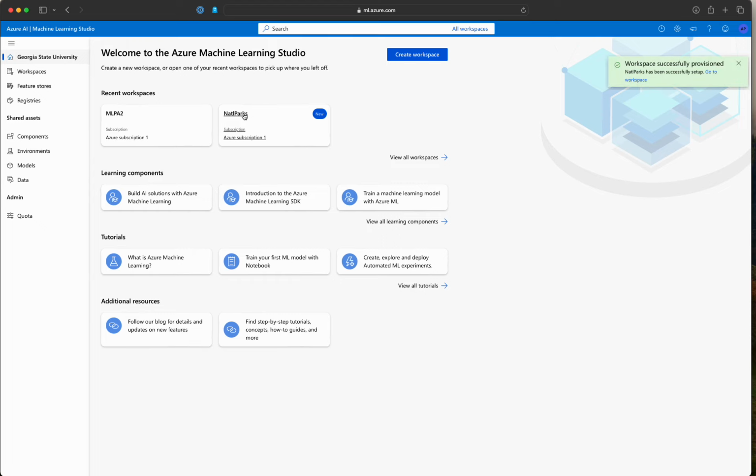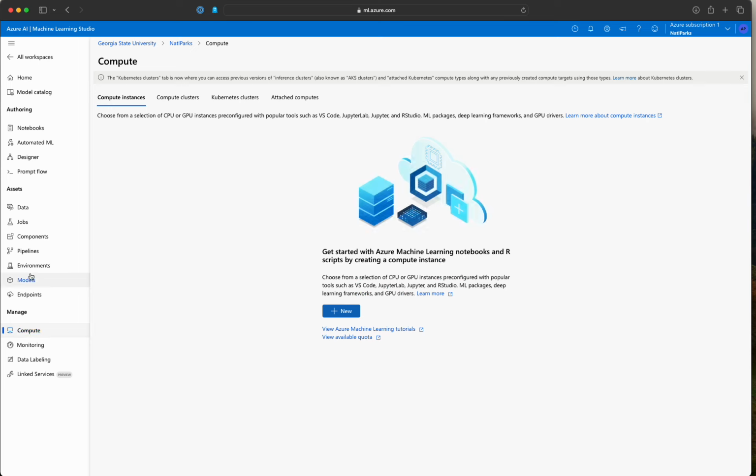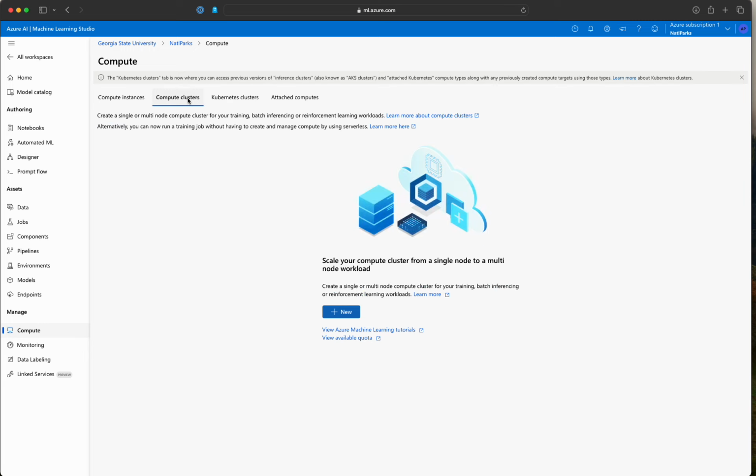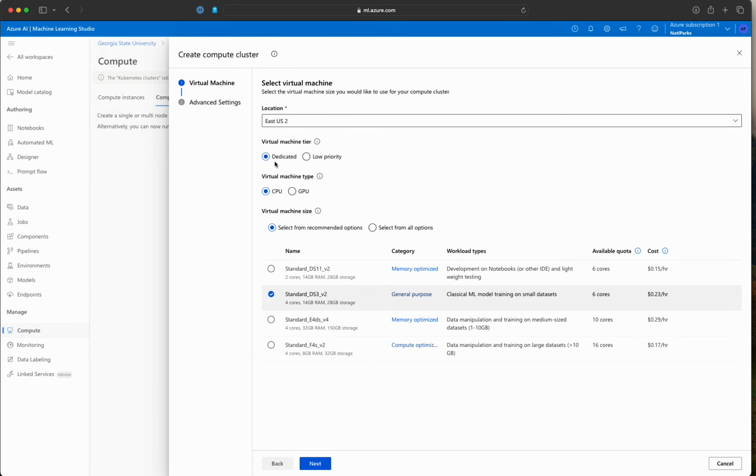Now that it's been provisioned, we can open our workspace. If this is a new workspace, you probably need to set up the compute. This is the compute instance you're going to use, and for this, we want a compute cluster. This just lets us run and execute our notebook. So we'll create a new compute cluster. Dedicated CPU, those are all good, as is a general purpose machine.